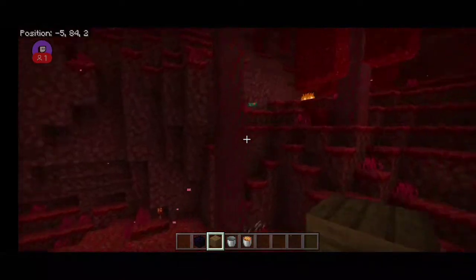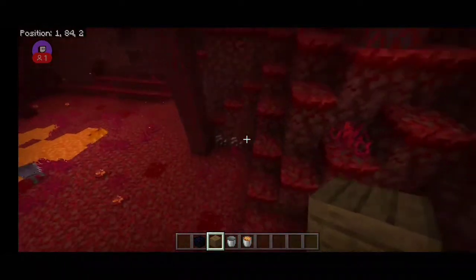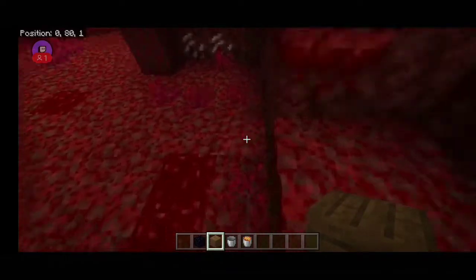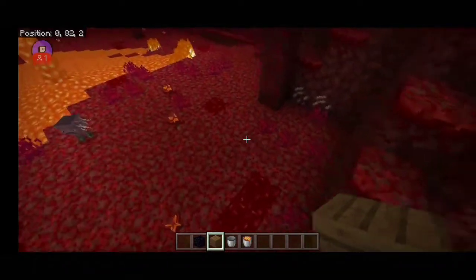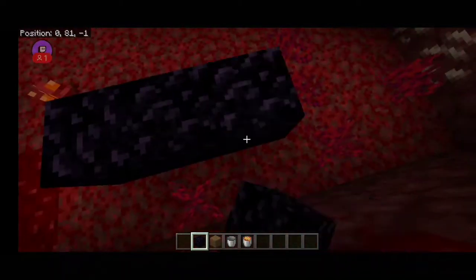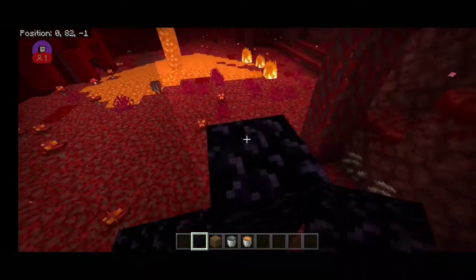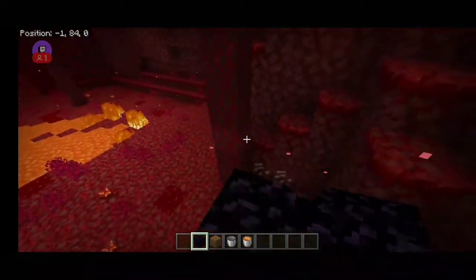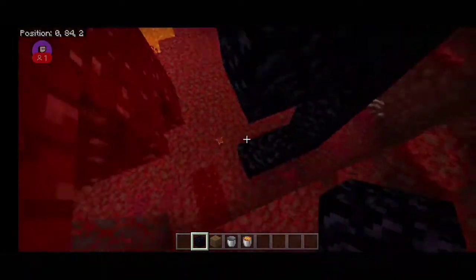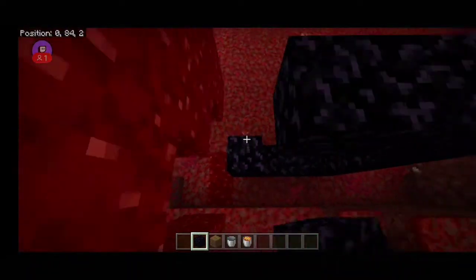But in creative mode, which like I said is what I'm doing right now, it's a little bit easier to do this. So let's get a rough estimate of 0 and 0, and then we're going to put another portal down. You're going to want to bring an extra 10 pieces of obsidian with you, and make your Nether portal in the Nether.